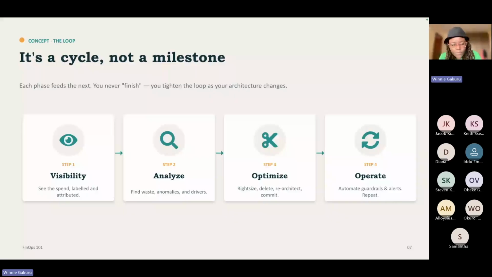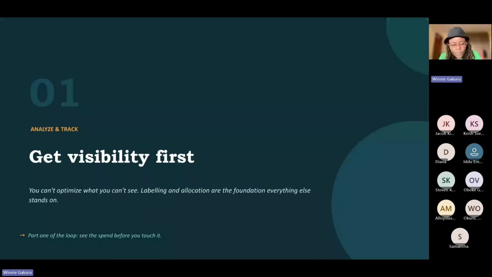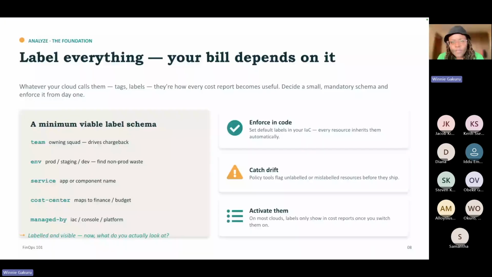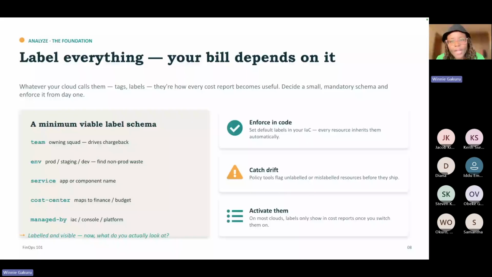Yeah, so let's talk about visibility. Visibility has to come first because you cannot optimize what you cannot see. And when you talk about visibility, the foundation here is around tagging when it comes to cloud infrastructure. You can have as many tags as you want, but here I've just highlighted a few that we can consider as basic or the foundation.